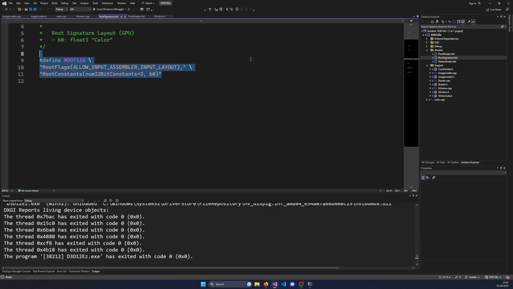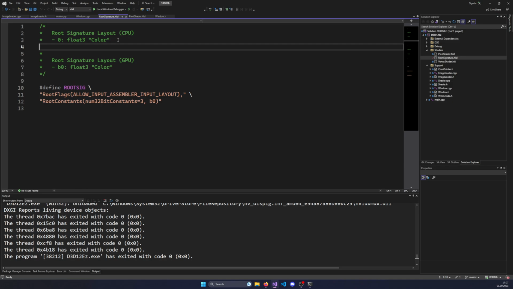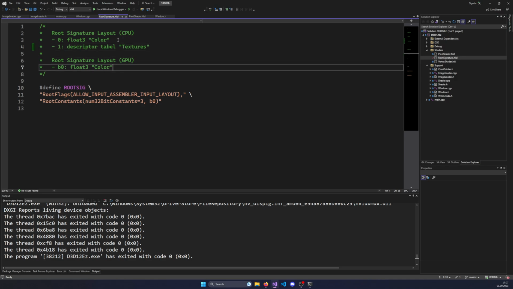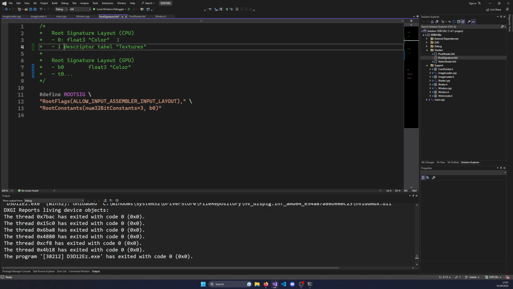So basically what I want to do at location 0, we had the color in the root signature layout. Now at index 1, I want to have a descriptor table for textures. And then we're also going to have them bound here on the layout. So T0 dot dot is going to be, let's maybe format this a bit differently so that it's looking a bit better. Maybe we don't need such a hard indent here.